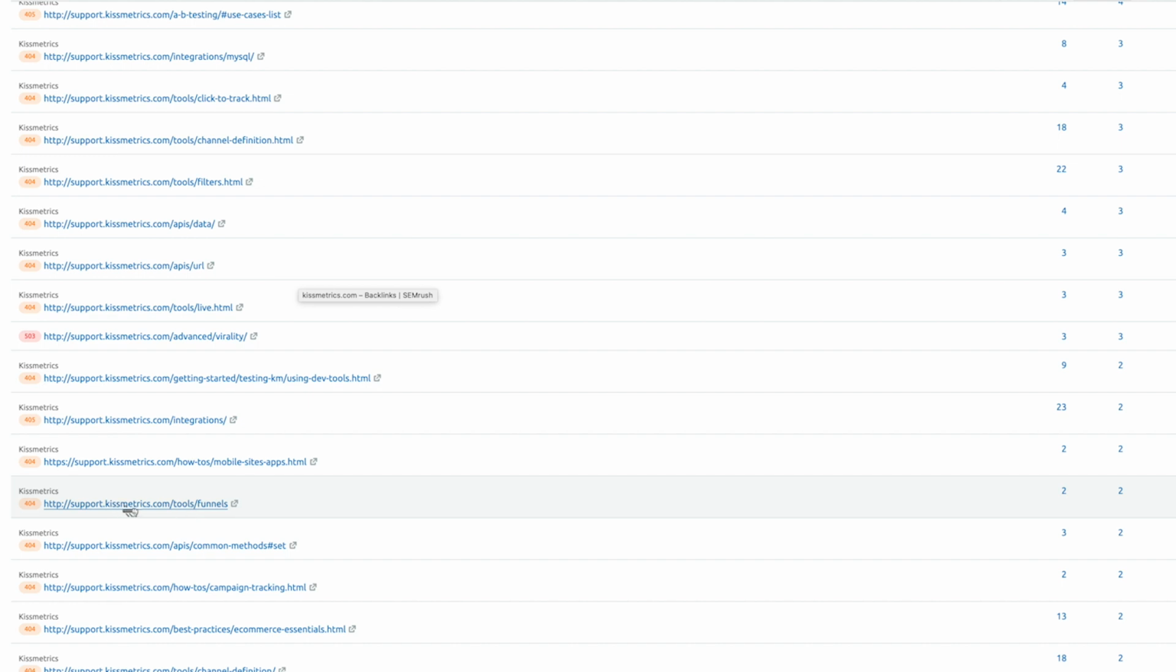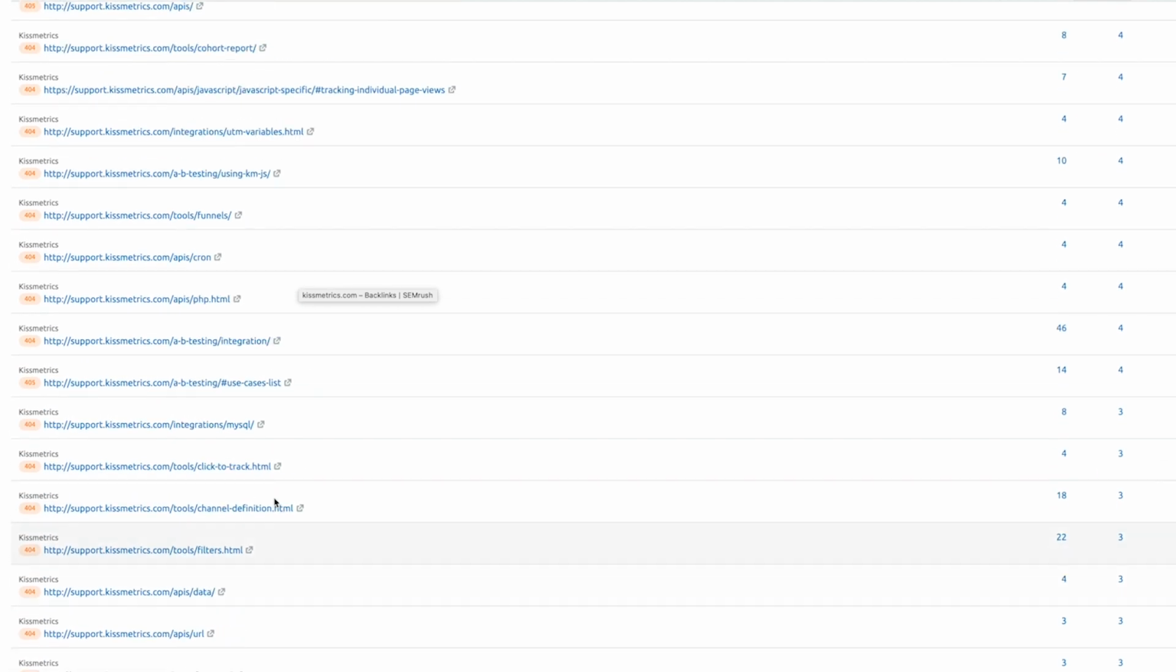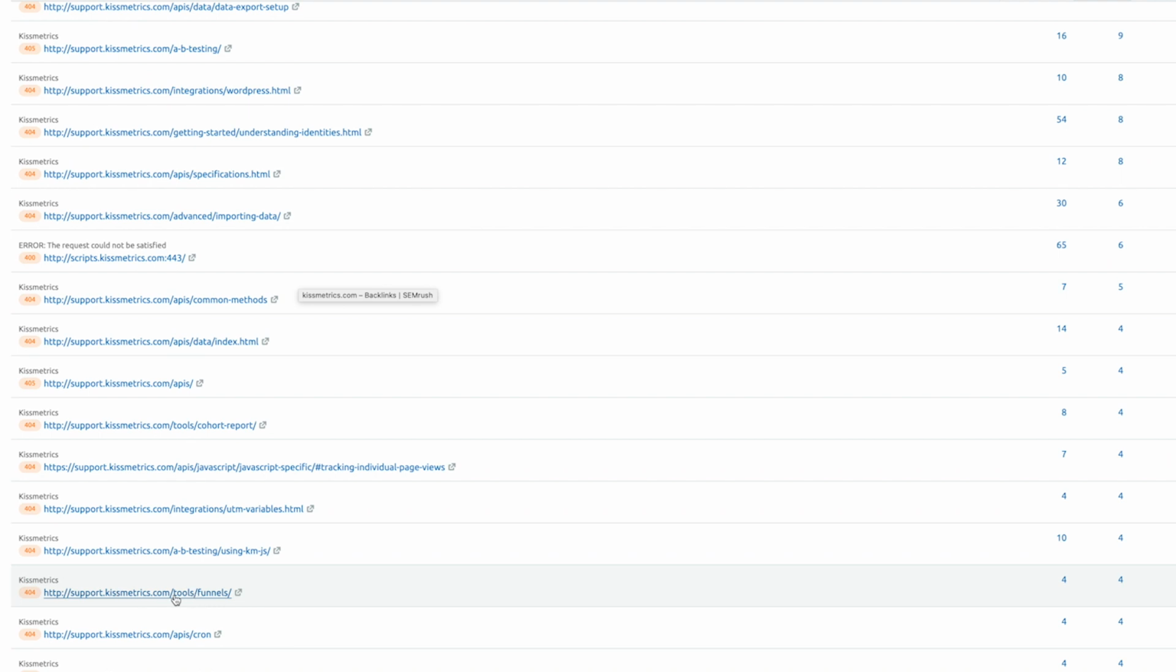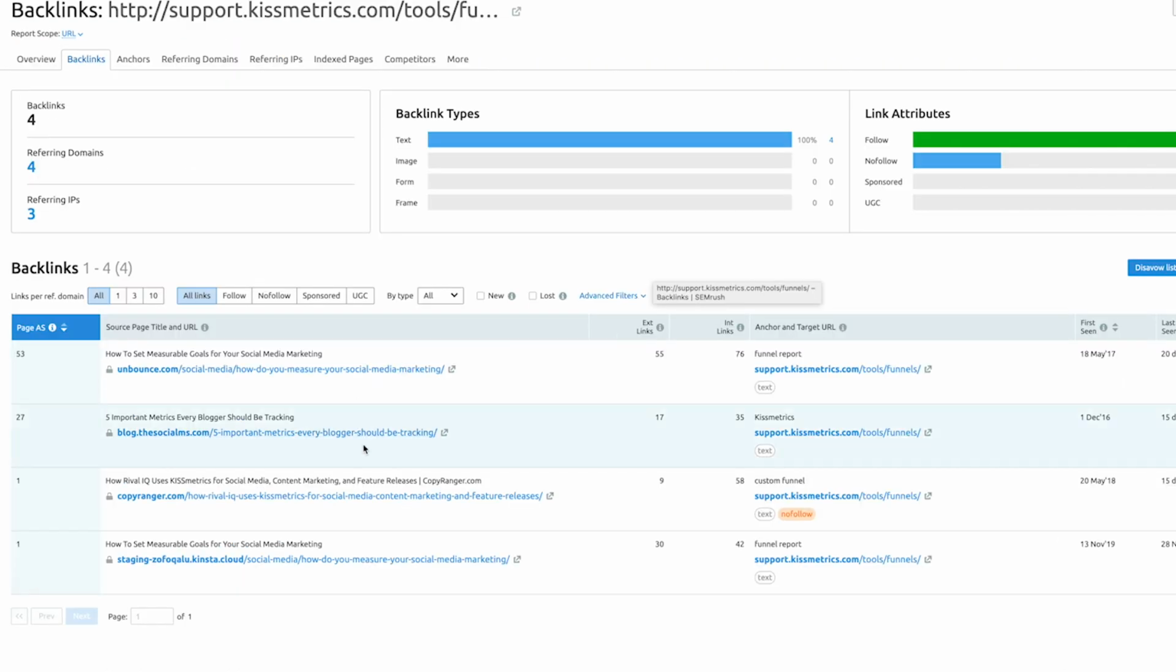Let's say this support article. It's a nice short one with just 4 backlinks pointing to it. I copy and make a note of this URL and click on the number of backlinks right here. Now, SEMrush will show you all those 4 websites that are linking to this page. There you go. 4 of them: unbounce.com, thesocialms.com, copyranger.com. Nice. So it looks like all these websites are linking to this broken 404 page on kissmetrics.com and probably aren't realizing it.